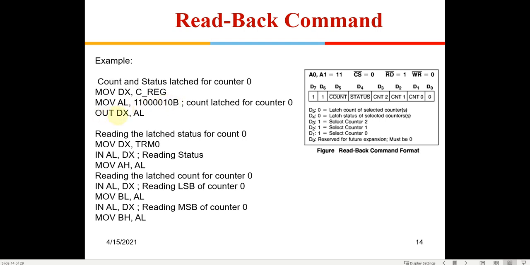I am going to send it out to DX. We have loaded the address of the control register in DX. So OUT DX, AL. Accordingly the control register has been told that this is the read back requirement. Once we have done that, now we can read.